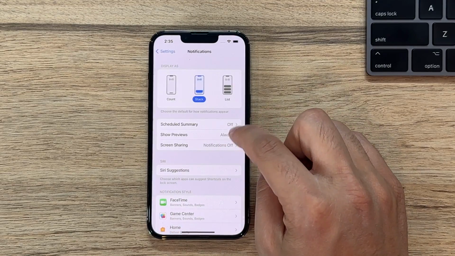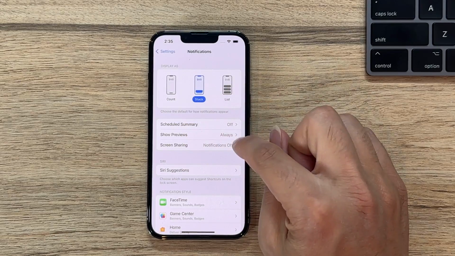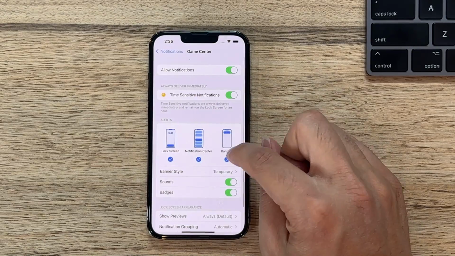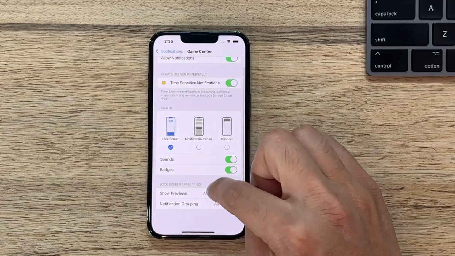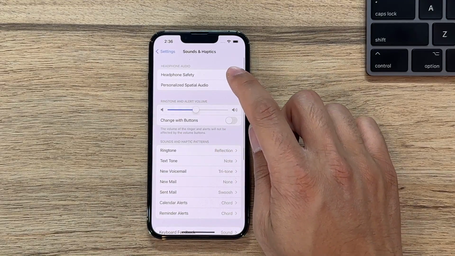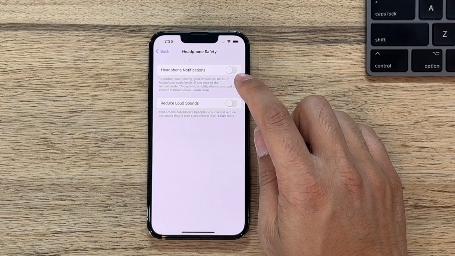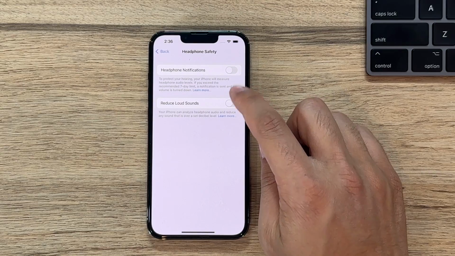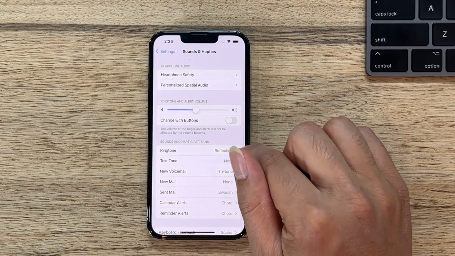Here, you can customize the notifications of all your apps. Sound and haptics is used for AirPods. Personalized spatial audio will choose the best audio for you. And the rest is for ringtones and haptics.